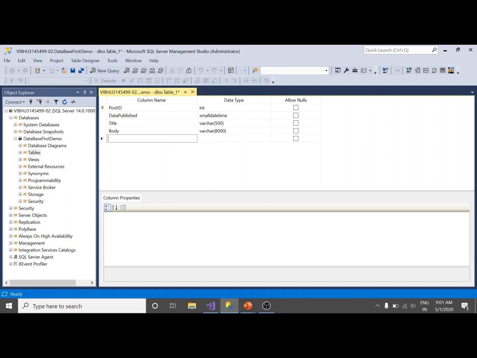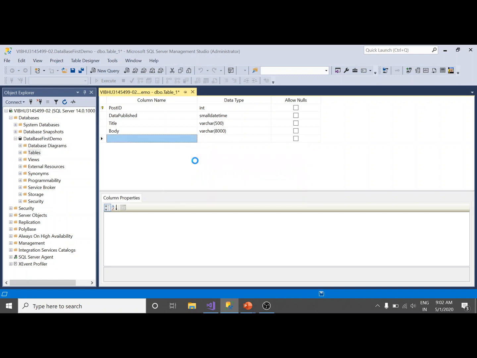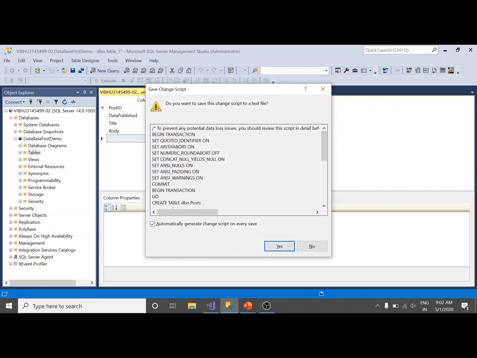So in this demo, I am going to create a change script. Let's save this table with Control S. Let's give it some meaningful name and click OK. Now the pop-up on the screen is the change script that I need to run on my machine to bring the database on the same version.